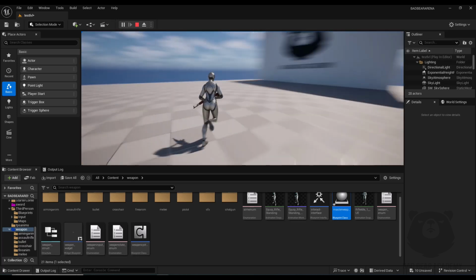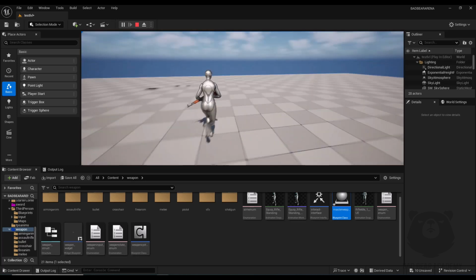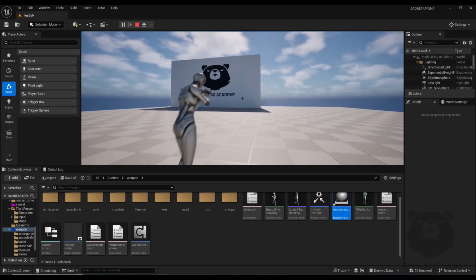Alright, I think it is enough for this video, and in the next episodes I'm going to add more things to this shooting system.